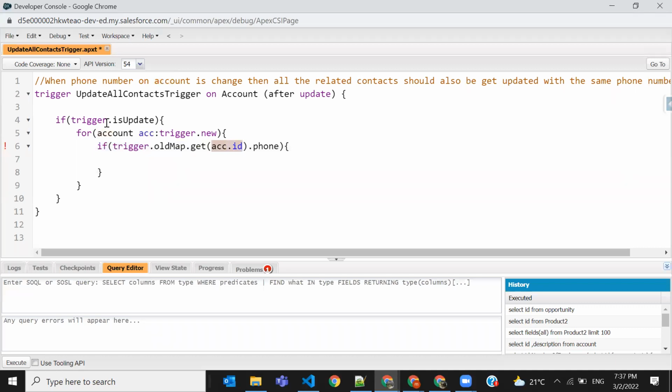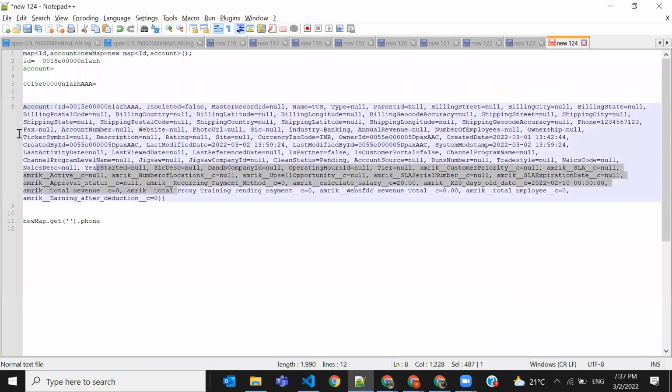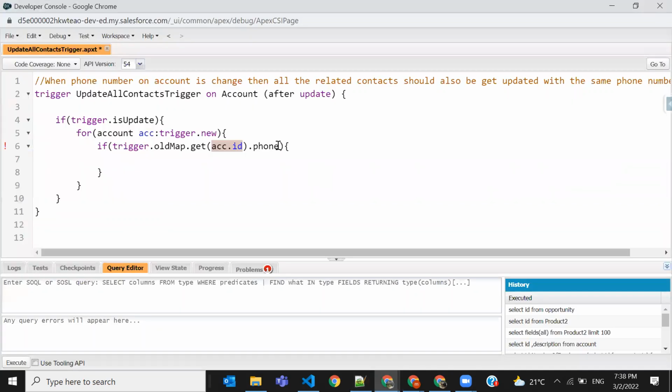acc.id, we have this account ID which I'm going to insert, and I'm checking from the value whether this ID exists or not. Definitely this ID exists, and against this ID I'm getting this phone number. I'm getting this phone number, and after that I'm comparing, not equal to acc.phone. Simple. So this is the syntax which I'm trying to explain to you.